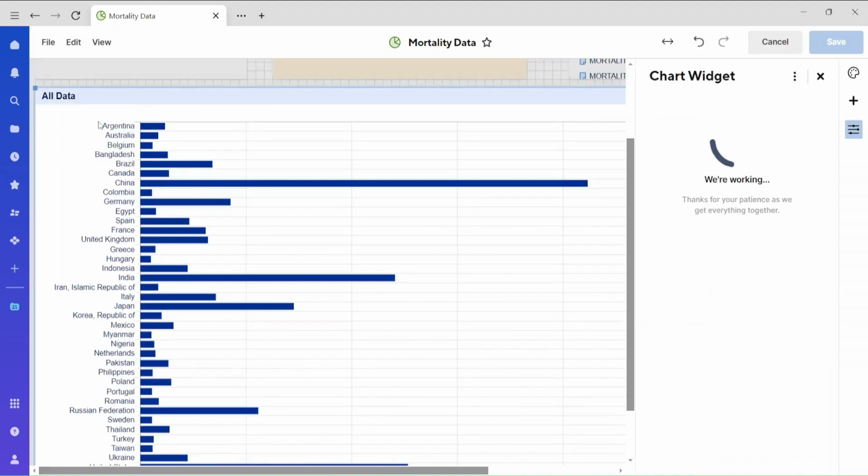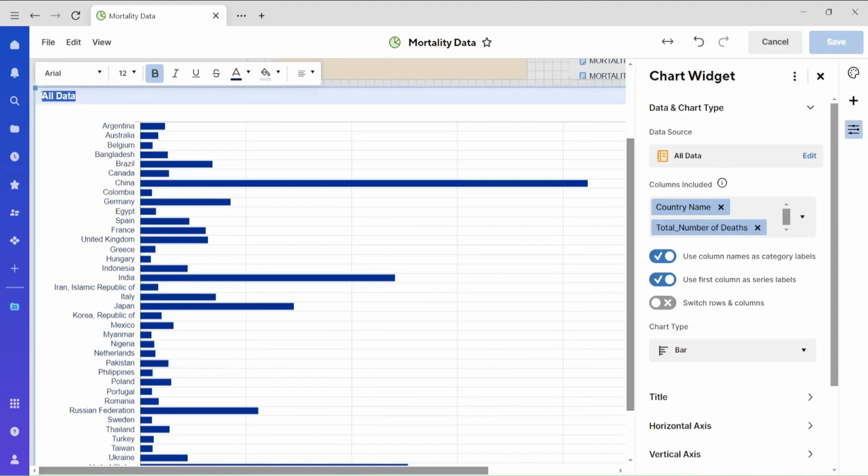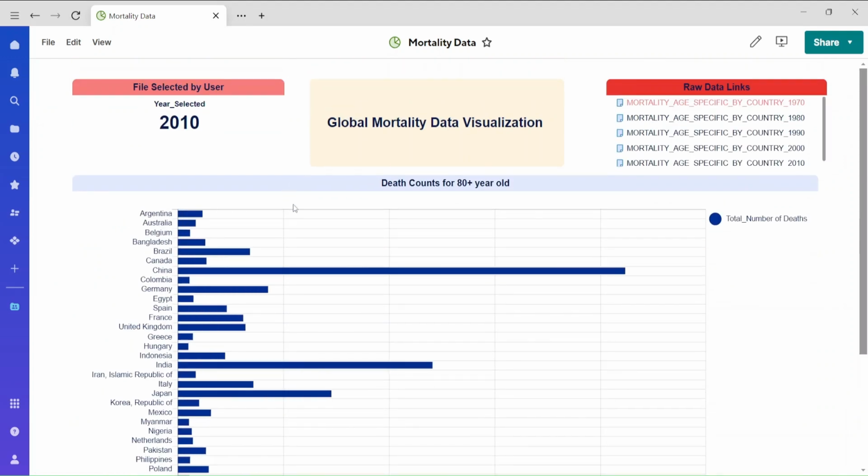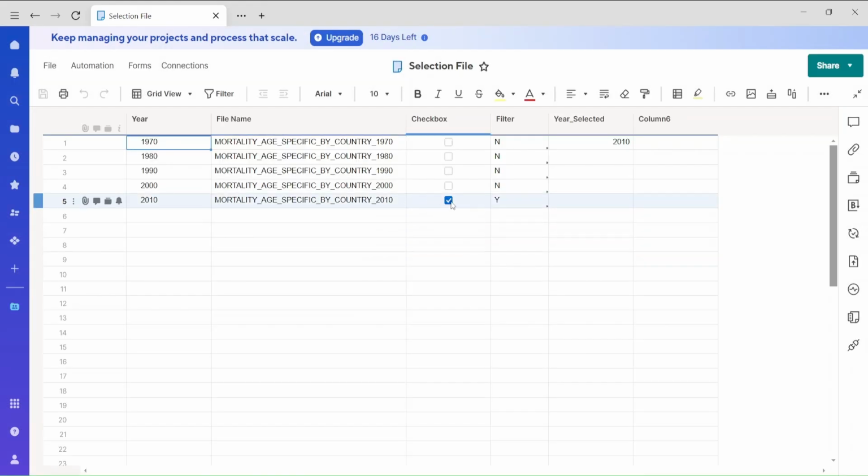Let me change the name here. Let's say death counts for 80 plus year old. You can put it in the center, save it. So I have the data now. It's for 2010, right? I go back, I go to the selection file right here, and rather than 2010, let's select 2000. Save it, come here, open your dashboard.